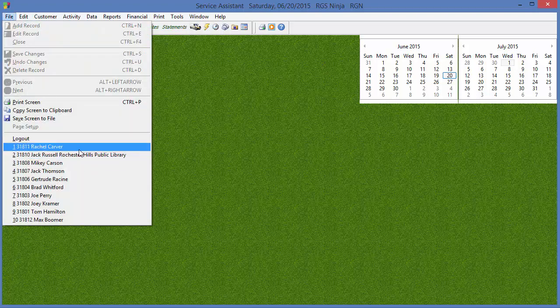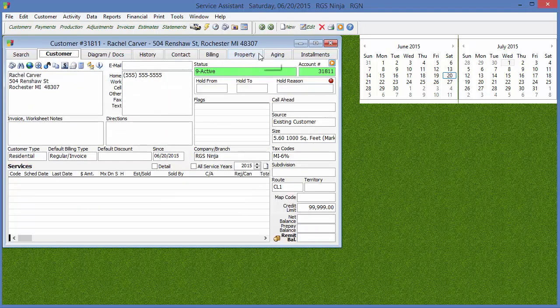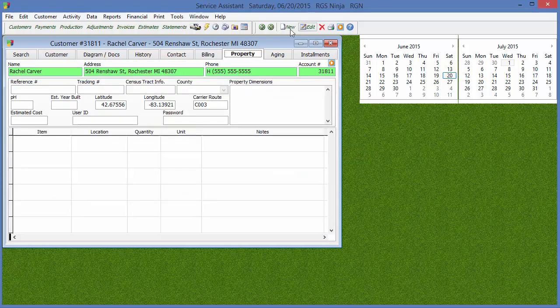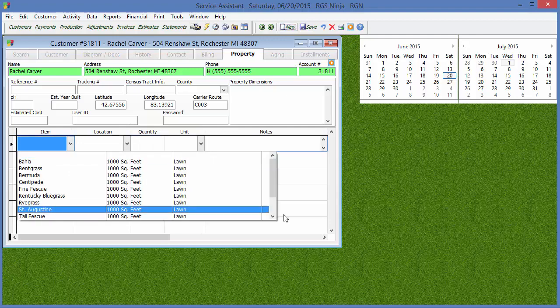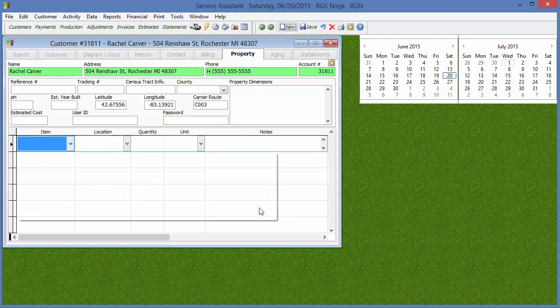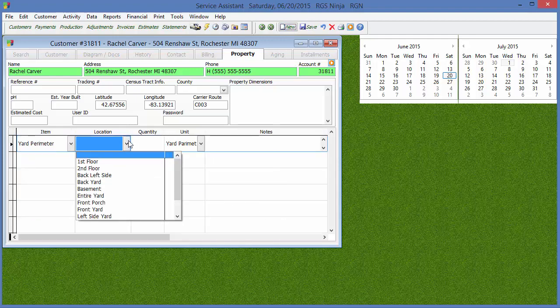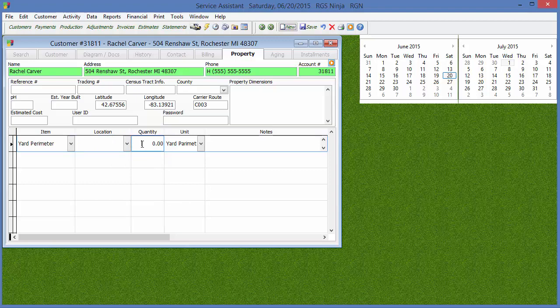So I can come over here, I'm going to grab this person right here, I'm going to go to their property tab. Now you'll see their main serviceable area is 5.6 thousand square feet. But I'm going to go to the property here, and I'm going to add a new one. I'm going to grab one of those property inventory items I just created, like this yard perimeter here. I can indicate its location. So again, if you're doing flower bed maintenance or something like that, you can indicate where that's located in the property.